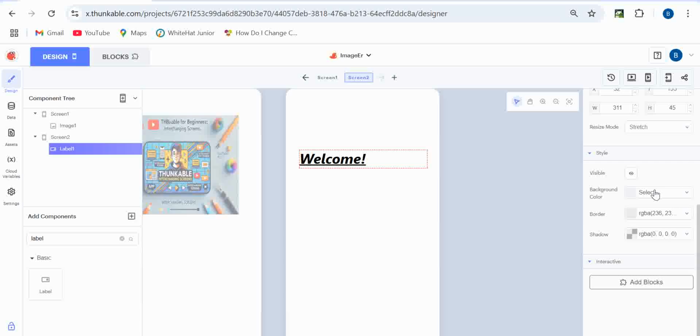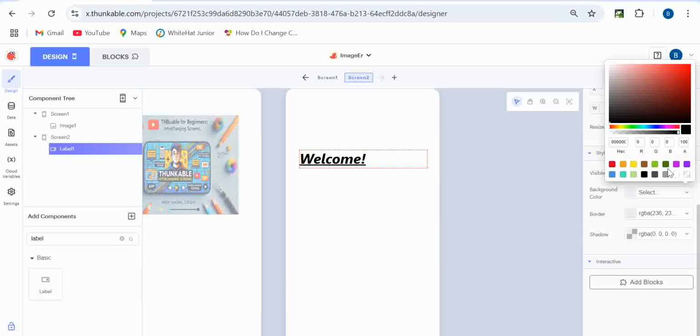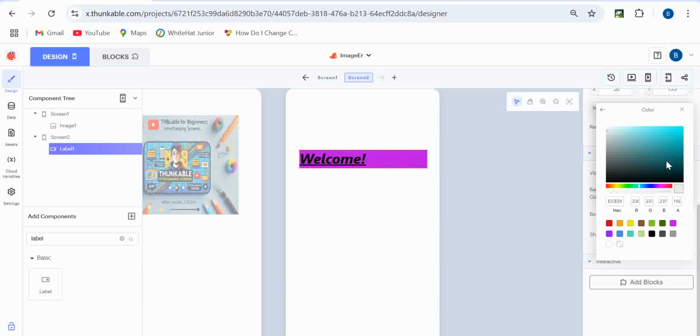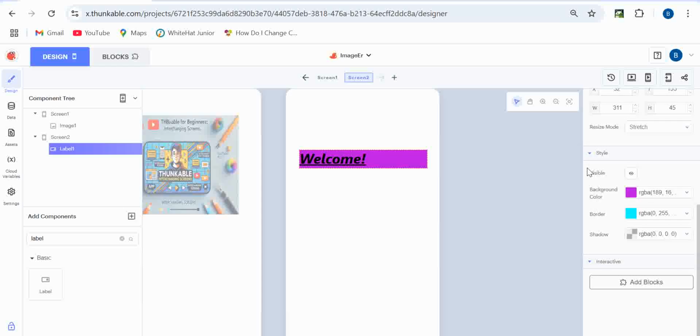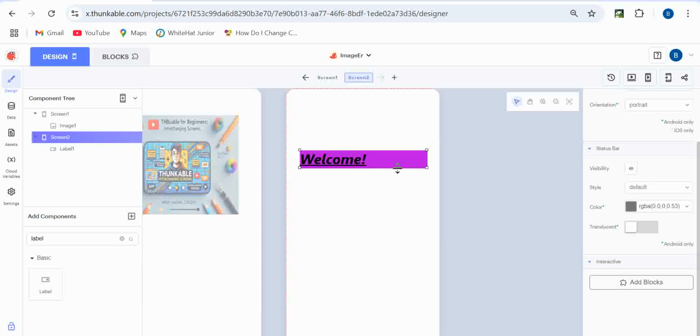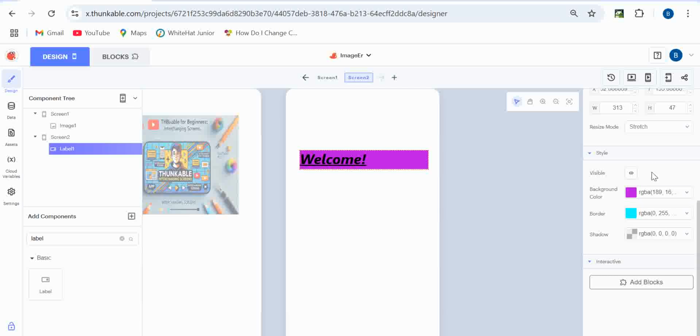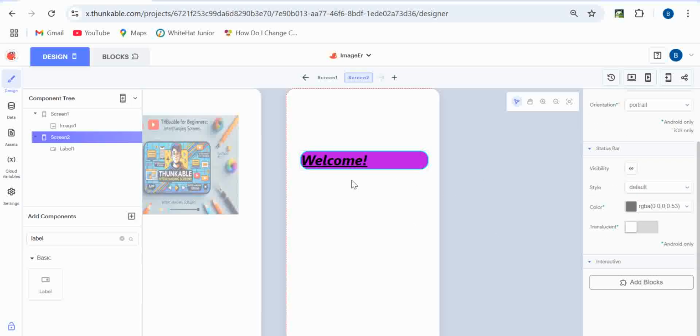Okay, and if you want to give it a background color, you can give it, let's say, purple. Border color to blue, and change its width to 2 or 3. If you want to set any type of radius, you can set it here. If I give it 26, it's giving it radius, which makes it nice looking.